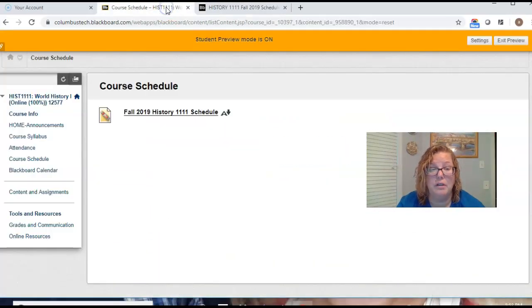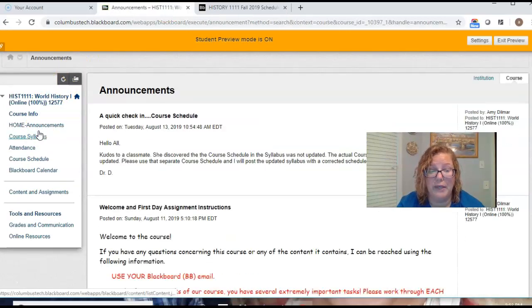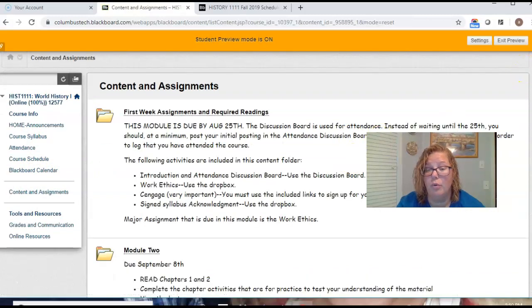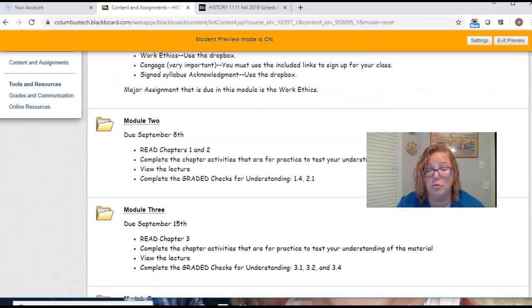Now, I'm going to go back to the class real quick. So again, we have home, that's the announcements, and that's the course schedule that I was referring to. I use the announcements often. And then if you go to content and assignments, you're going to notice that each module has its due date and what the assignments are within that module. So there are a couple of different ways for you to keep up with due dates and assignments.